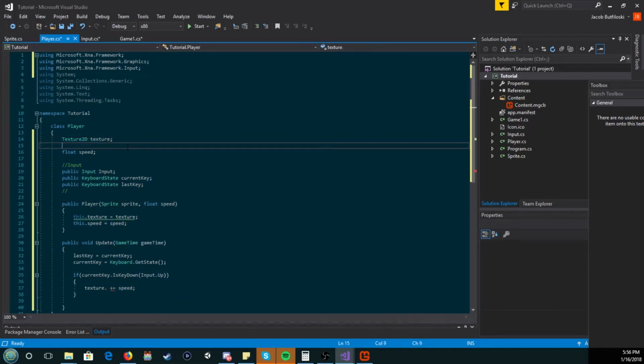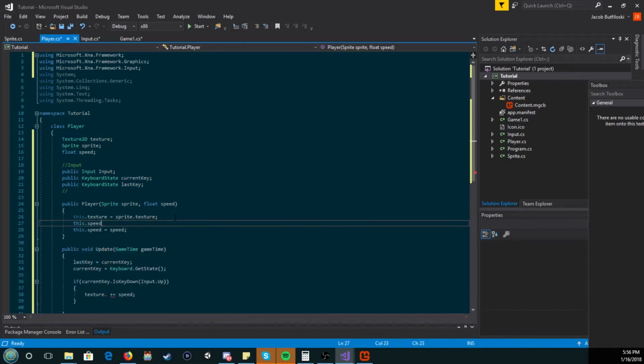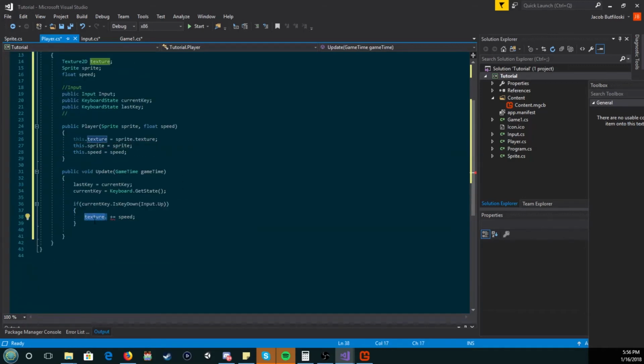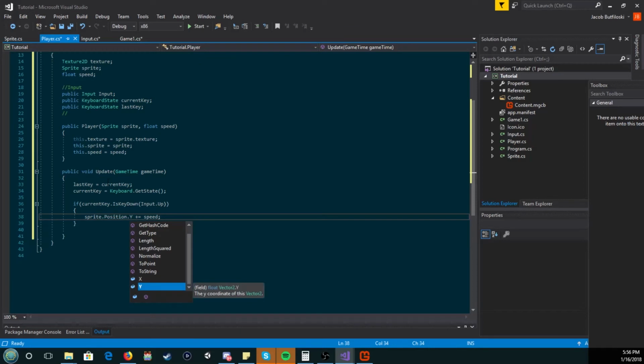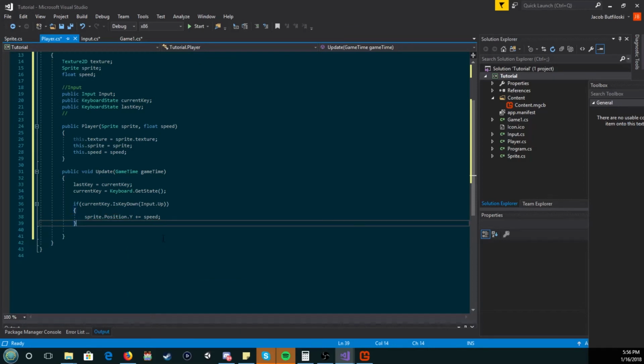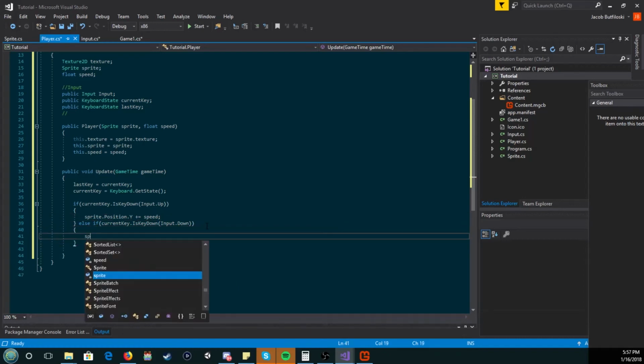Pretty cool. Now we can pass in the sprite, and then we can pass in right here sprite.texture just to still keep it handy just in case. this.sprite is going to equal sprite. Okay, and now we can just change our sprite.position.y plus equals speed, and there we go. That should be able to move it up and down. Then we're going to have else if pretty much this. We can copy this, paste it, check the input is instead down, then do the same thing. sprite.position.y, instead we're going to do minus equals speed, obviously.